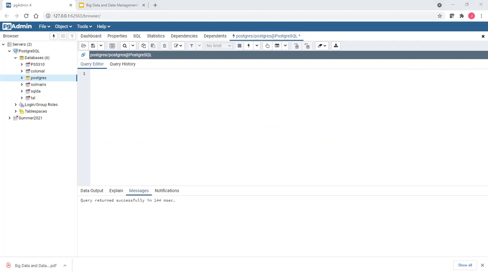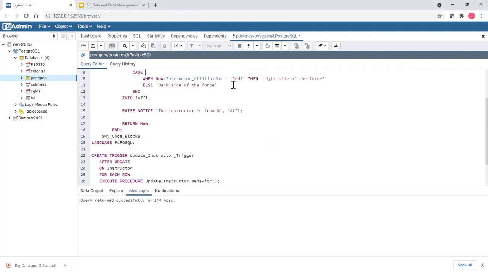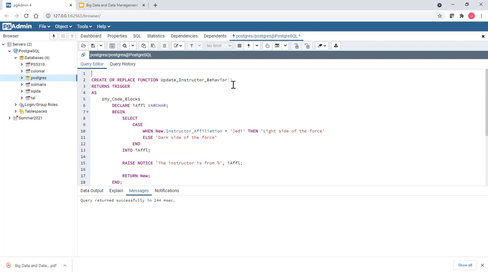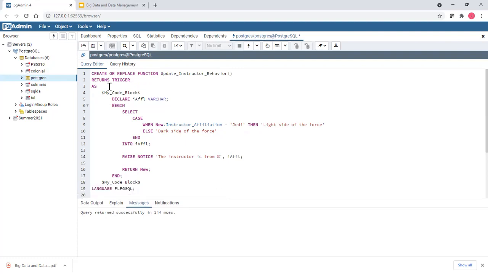I have created the instructor table. So now, first things first, let's create the trigger function. I'm defining the trigger function here.